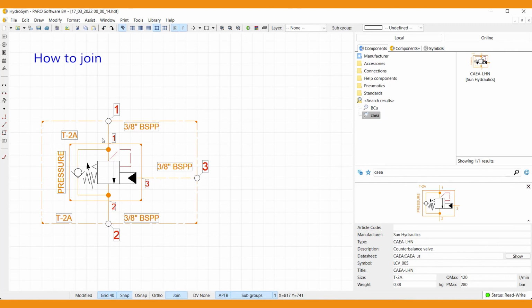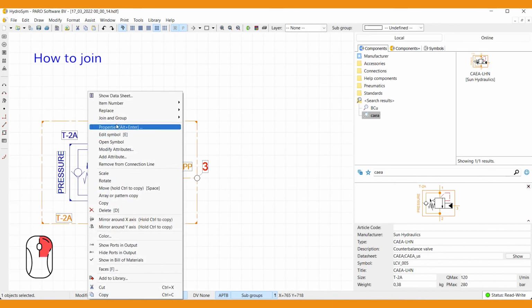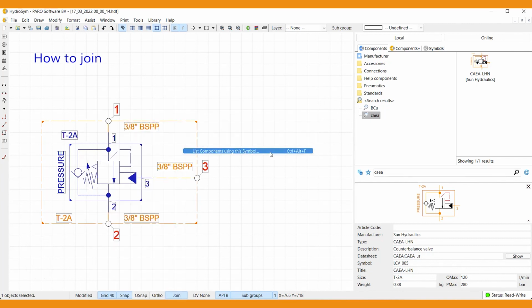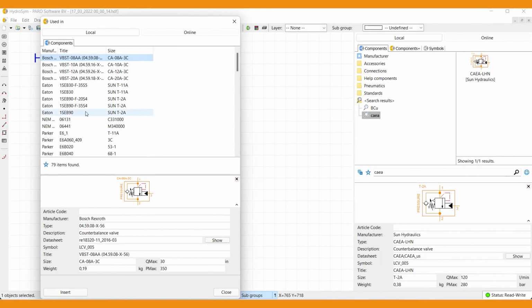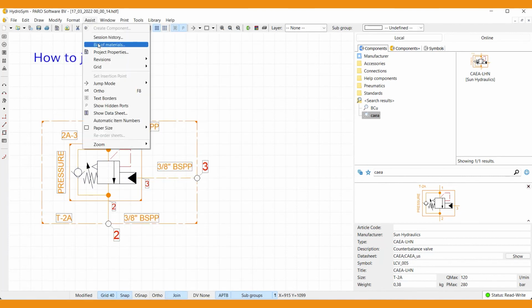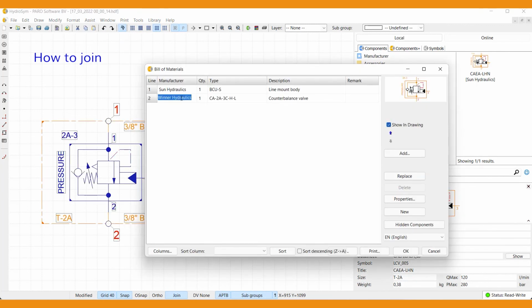Last, let's replace one of the joined components with a comparable other one, just to see how this works. Select the symbol you want to replace, in this case the sun counterbalance valve, right-click and select Replace, and then List of components using this symbol. Then last, select a replacement component. Now if we open the bill of materials, as you can see, the sun valve is replaced for a winner without having an effect on the components being joined. That's all there is to it.